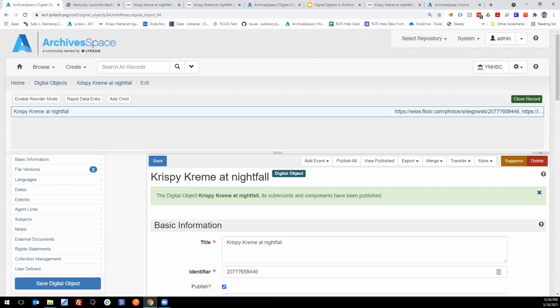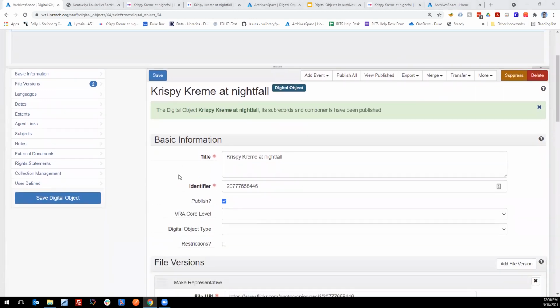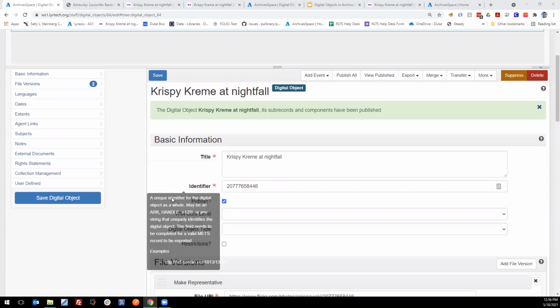So we have a couple questions related to the identifier. Can you use the image's ContentDM identifier for the digital object identifier? Is that okay?